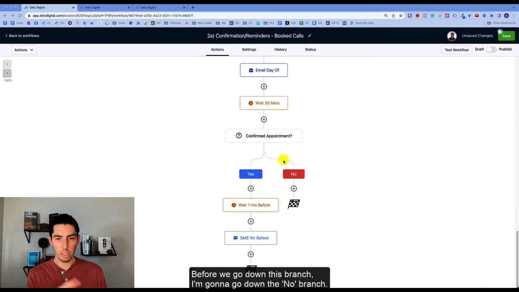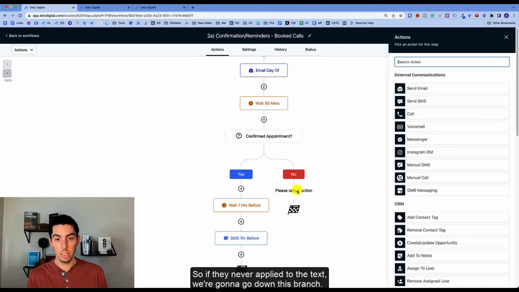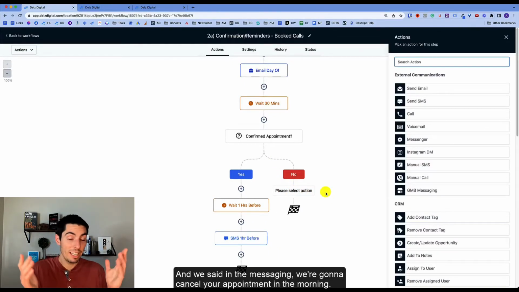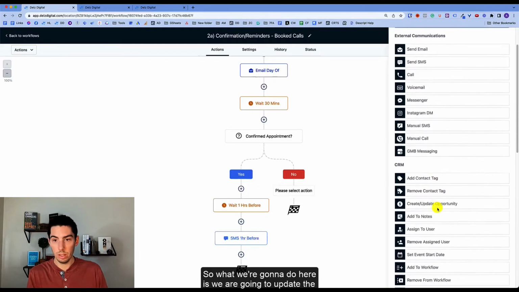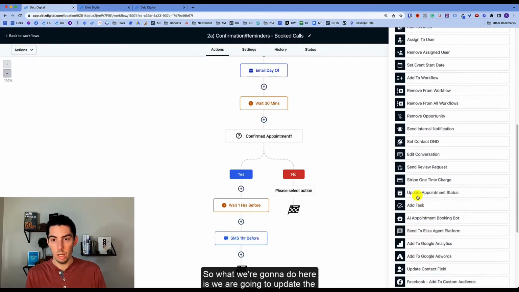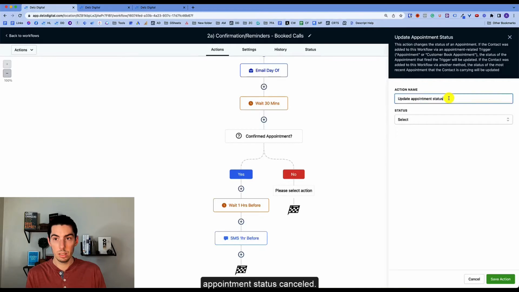Before we go down this branch, I'm going to go down the no branch. So if they never replied to the text, we're going to go down this branch, and we said in the messaging we're going to cancel your appointment in the morning. Okay, this could be really busy and they don't have time for no-shows. So what we're going to do here is update the appointment status to canceled.